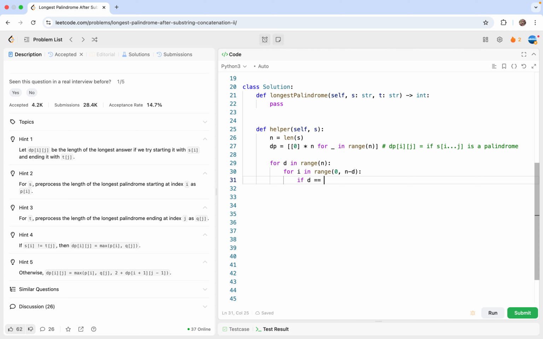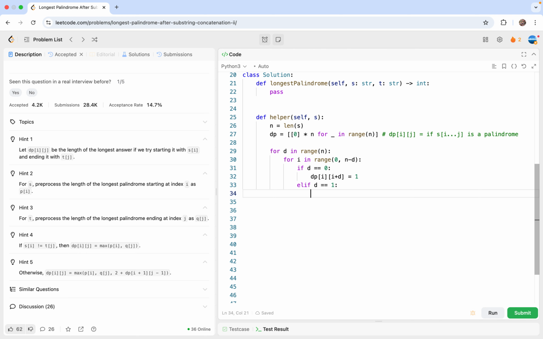If d equals 0, we know dp[i][i + d], which is basically dp[i][i], so we should set it as 1, because it's a single character. Otherwise, if d equals 1, we just need to consider if s[i] equals s[i + d]. So i plus d will be j, and you can interpret j minus i equals d.